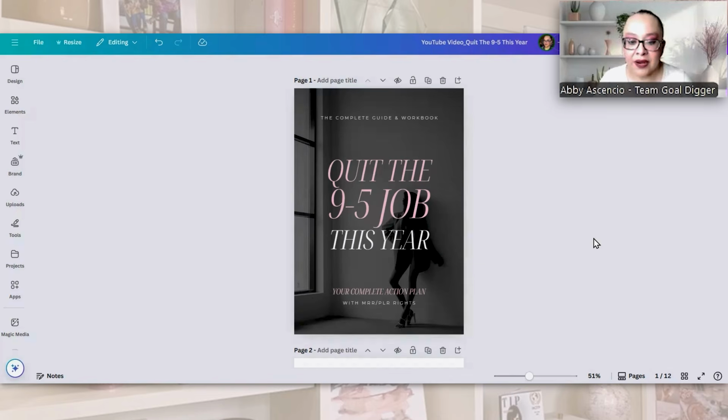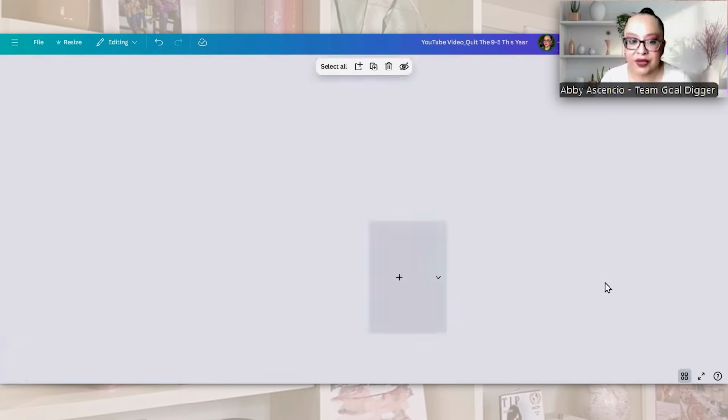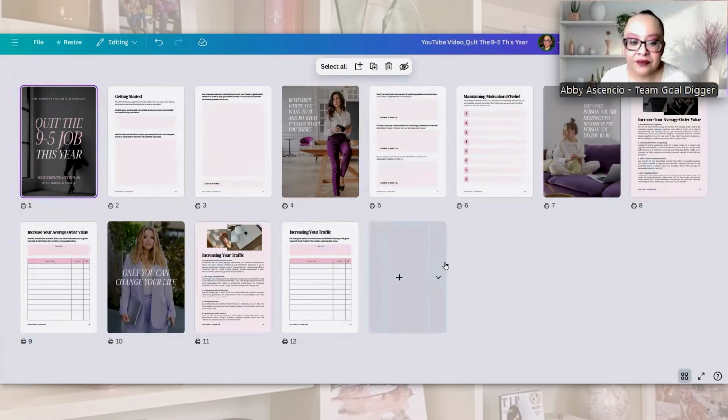Okay, so here you will see this is one of our latest PLR products that we added to our library. It is called Quit the 9-to-5 Job this year. And I'm going to show you the grid view so that you can see I did take away some of the pages, a lot of the pages actually.